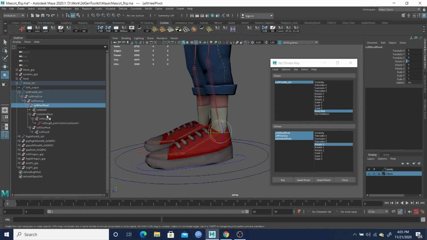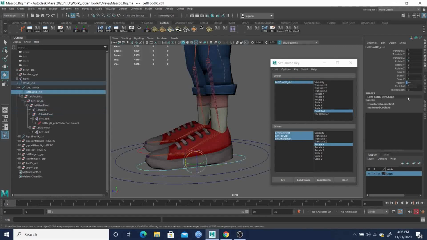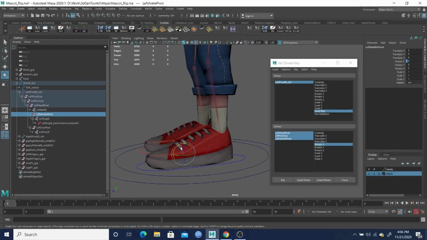Actually, we want to go to the ankle pivot, and then we're going to rotate. So we just want to make sure, yep, we're set on 5. So we go to our ankle pivot, and here we're going to go, let's go maybe 40, 45. And with all 3 of these still selected, we'll key.